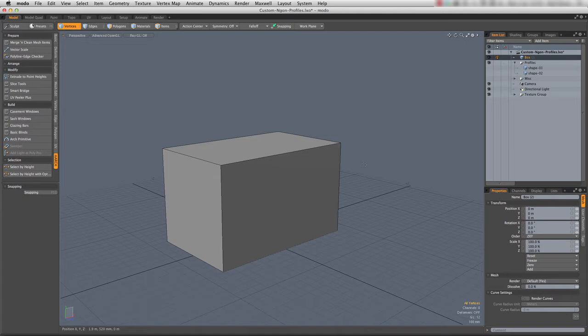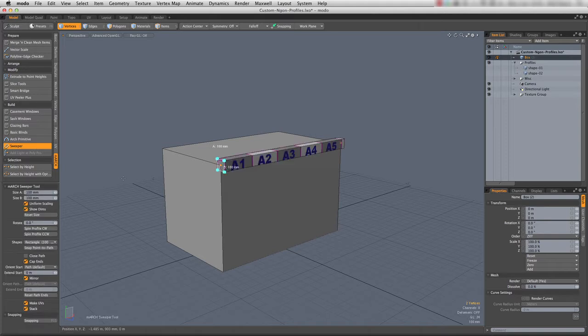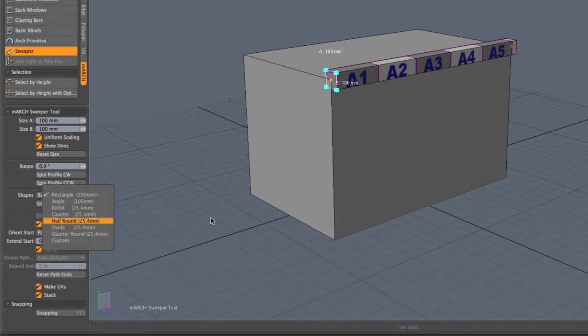Now there are two ways to start this tool. Firstly, with a single mesh layer selected, we select a path with vertices and activate the tool. When we activate the tool this way, we get access to the built-in profiles.